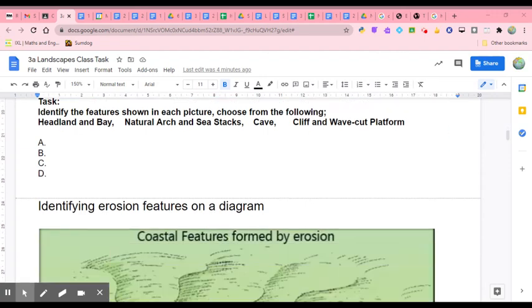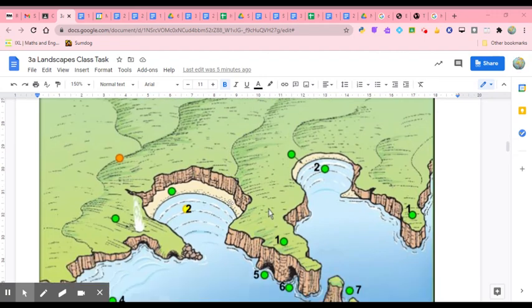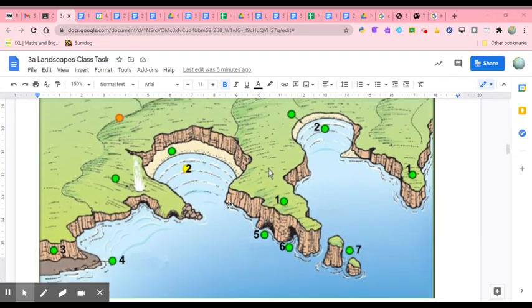Let's have a little look at a diagram which includes these four features. And I've split them up here. Okay, so you will see image number 1, piece of land sticking out to sea. We've also got one over here. On number 2, an area of land curving in on the coast. Number 3, a vertical rise on the coast. Number 4 is the feature that's connected to number 3, that is the base of number 3. After number 3 has collapsed, that's number 4.